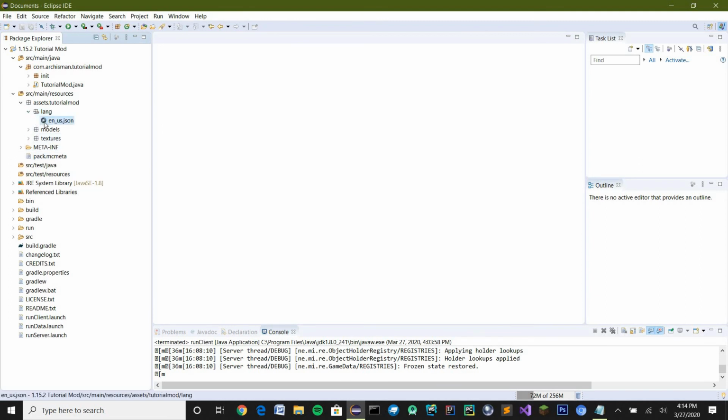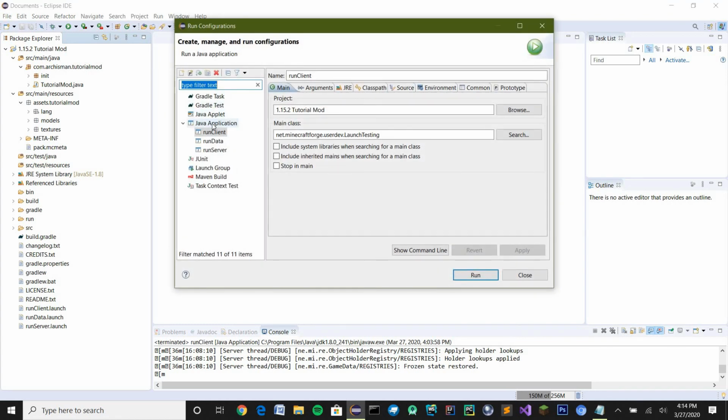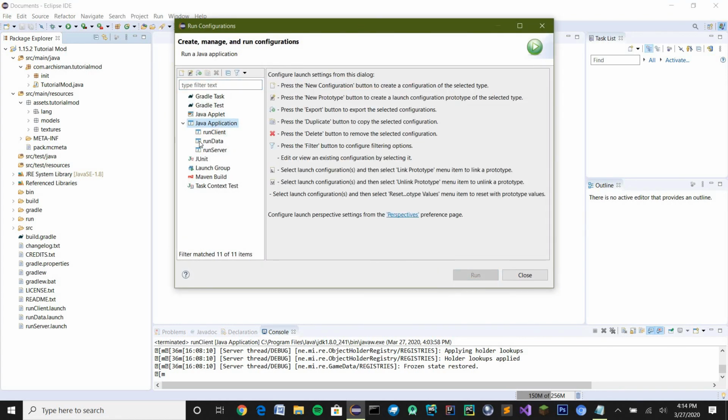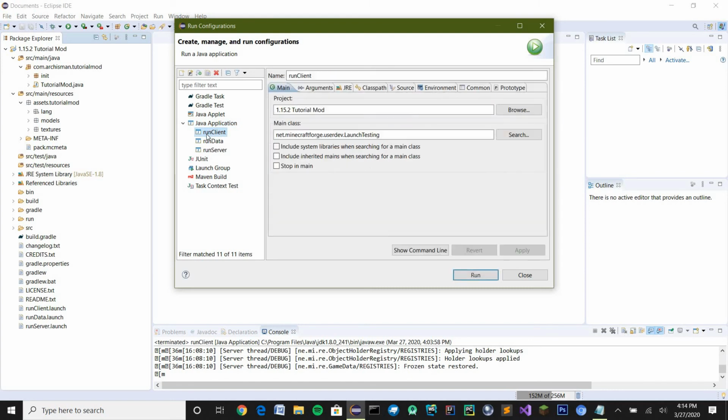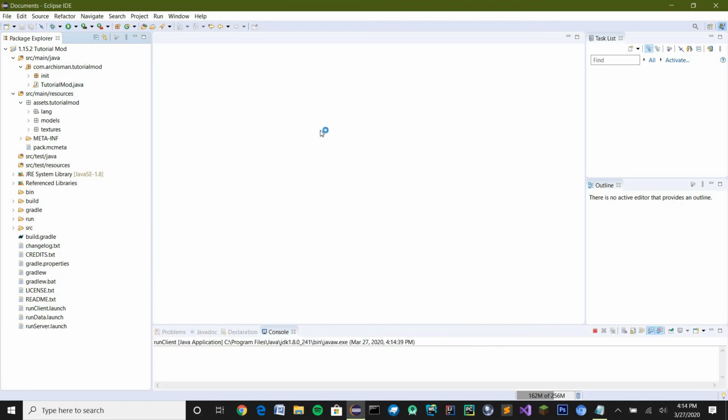So you can just press OK, and you can close out of this. Let's see. Yes. And now you can load into the game. So I've already showed you how to do your run configurations. If you don't have it, I'll be showing you again. So what you want to do is press Java application, go to run client, and it's going to set up everything for you. Then you just press run. But I already set it up, so I'm just going to press the play button, and I will see you in the game.